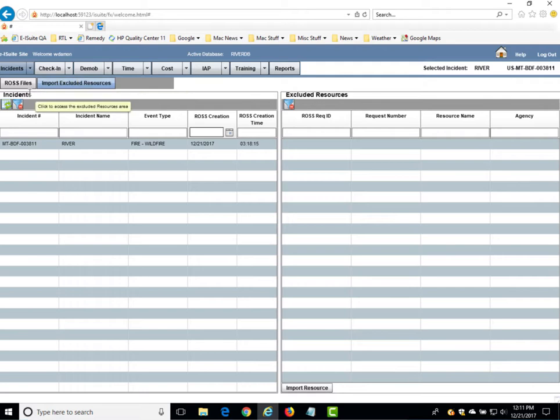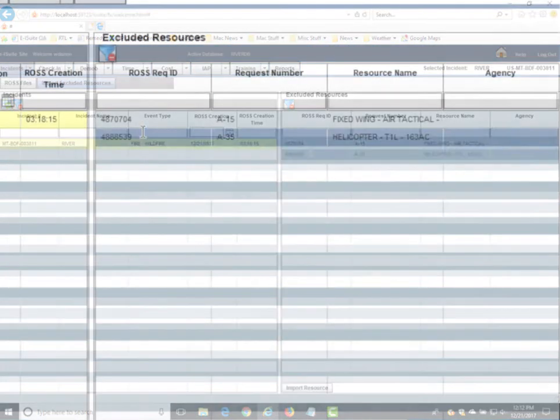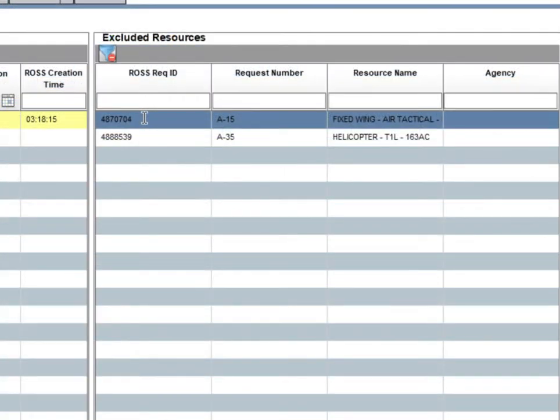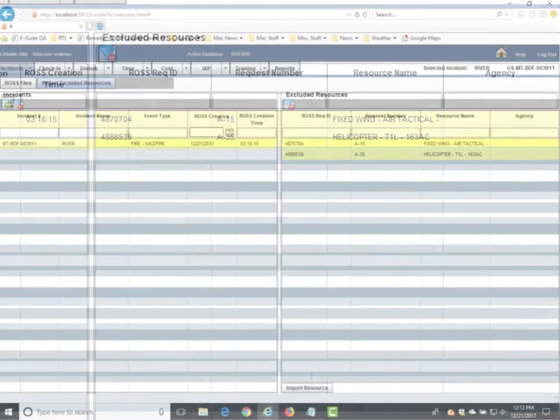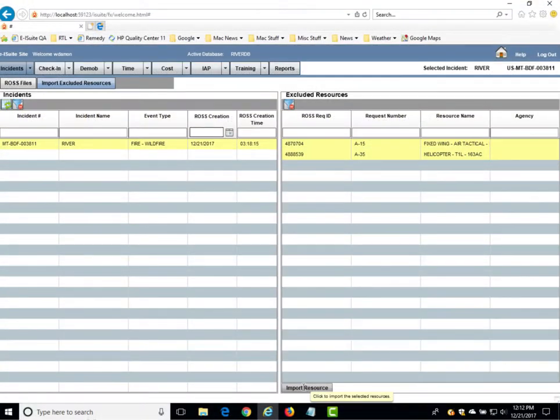Select the desired incident from the list on the left, and you will see the excluded resources for that incident on the right. In this case, we have two aircraft that were excluded in previous imports, and we're now going to import those resources. Click on the first one to select it, and then shift-click on the second one to also select it. And with both resources selected, click on the Import Resource button.